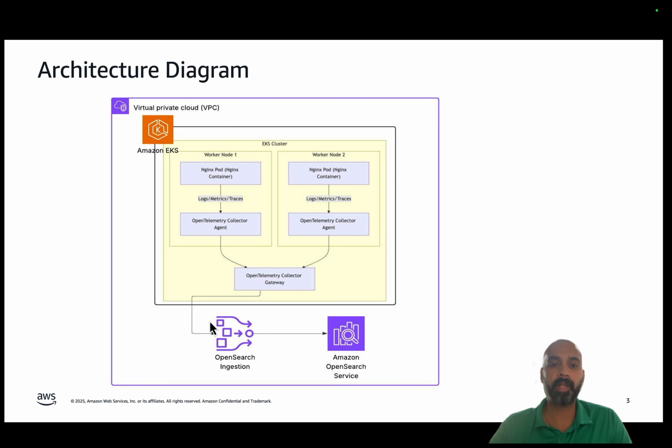We have the bottom part of the architecture diagram available now. We just created the IAM role, which the OpenSearch ingestion pipeline we just created will be using to ingest logs into the Amazon OpenSearch domain, which was created as part of the prerequisite which we discussed before. Now we will be using the Amazon EKS cluster, which was also created as part of the prerequisite, to deploy the sample Nginx app and also the OpenTelemetry collector agent as containers.